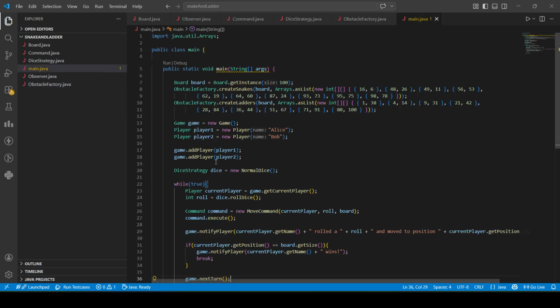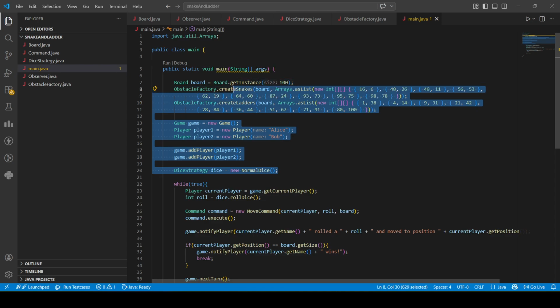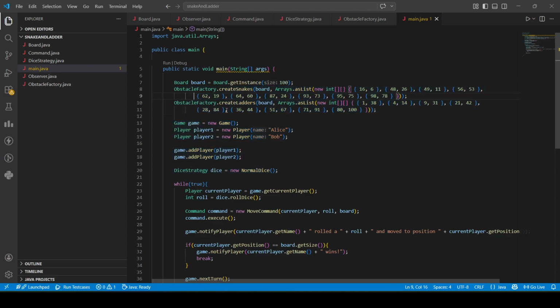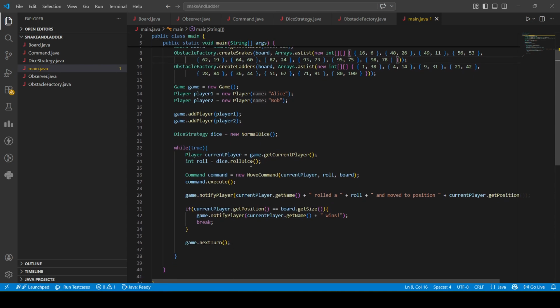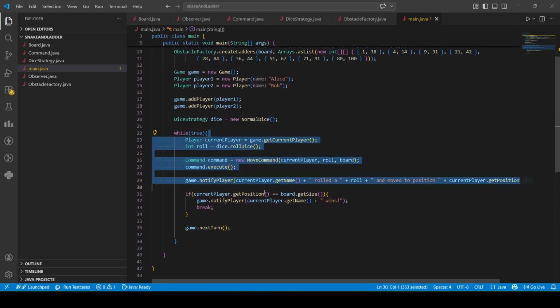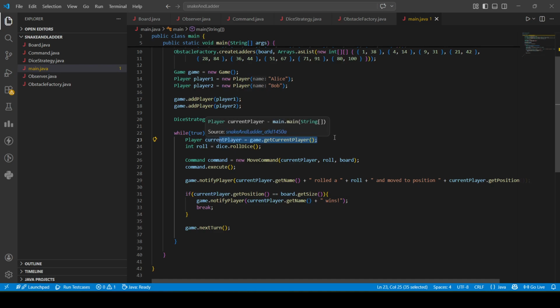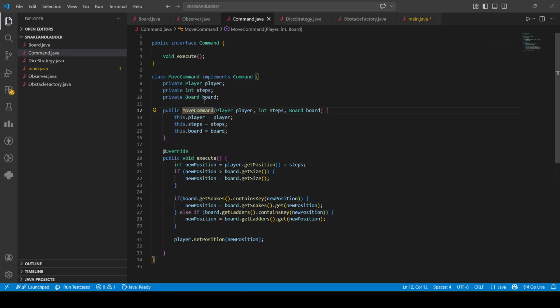So now in the main class, we first initialize all these four or five: the board, snakes and ladders, some players, game and all, and dice as well. After that, the actual implementation is in here. First we got a player, then we get the current player, then we roll the dice, we got the dice number, and we pass that to the move command. Inside the move command, everything is set. After that, we call execute. So execute will take care of the edge cases, whether that contains the snakes and a ladder.